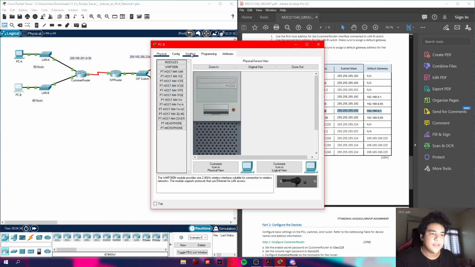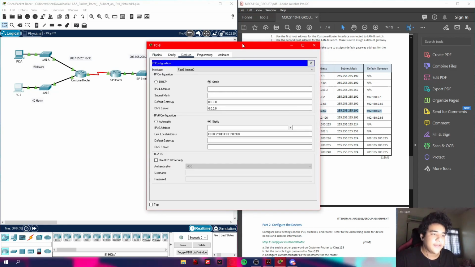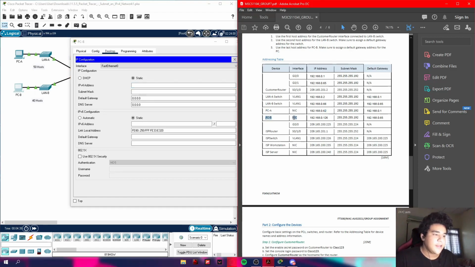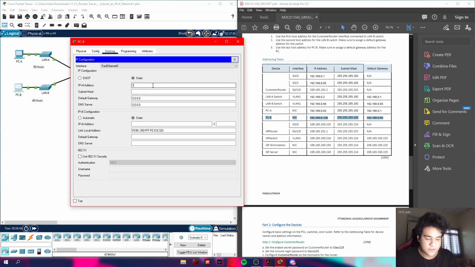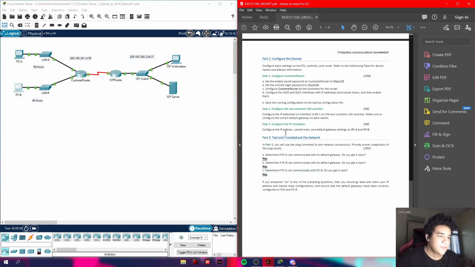Now for PCB, the same process, IP config, so key in the PCB IP address, subnet mask and default gateway. So 192.168.0.126, and then for the subnet mask, simply change the 0 to 192, and default gateway 192.168.0.65. Okay, so now part 3, test and troubleshoot the network.